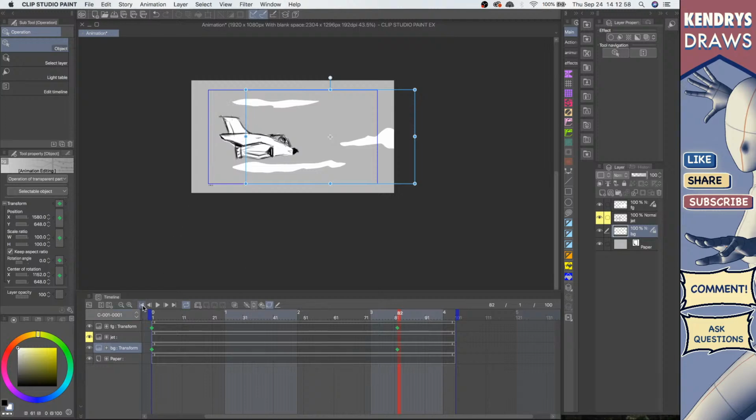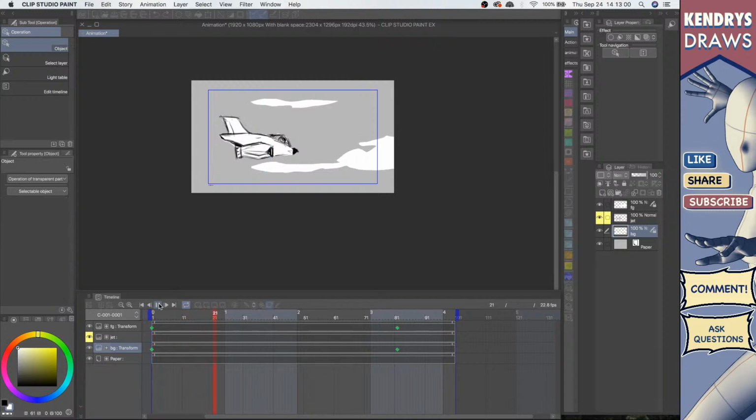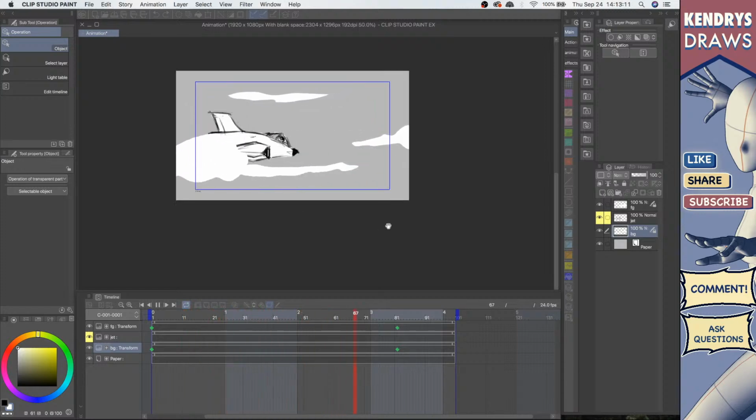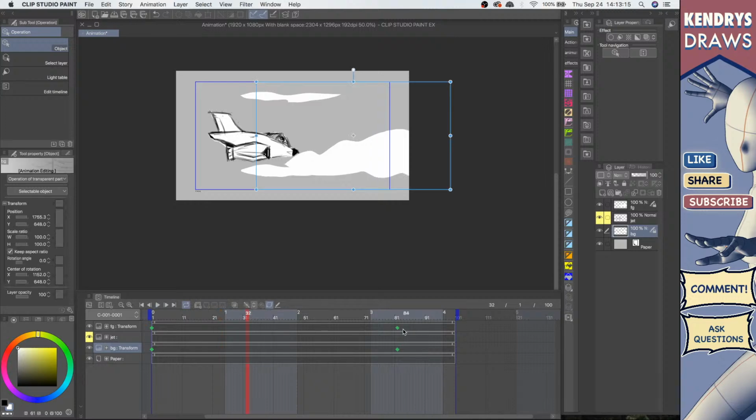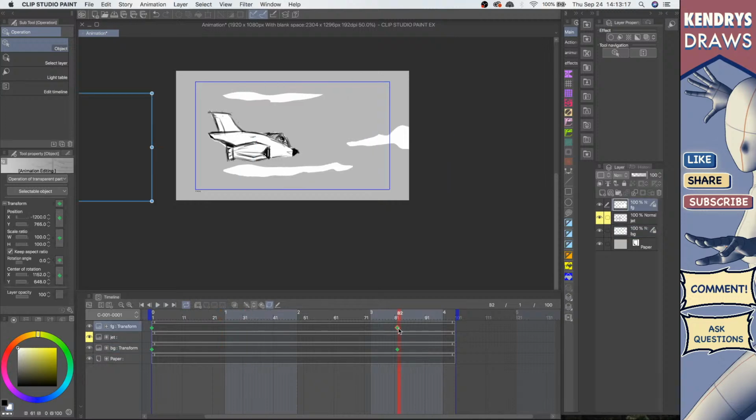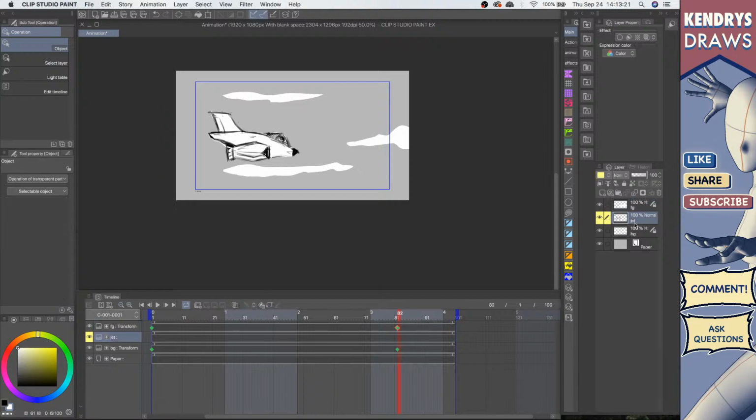And let's see. So see, now the foreground's moving really fast, and then the background's moving slow. So you can get this effect like the plane is kind of moving, even though the plane is actually just standing there. So that's pretty easy.